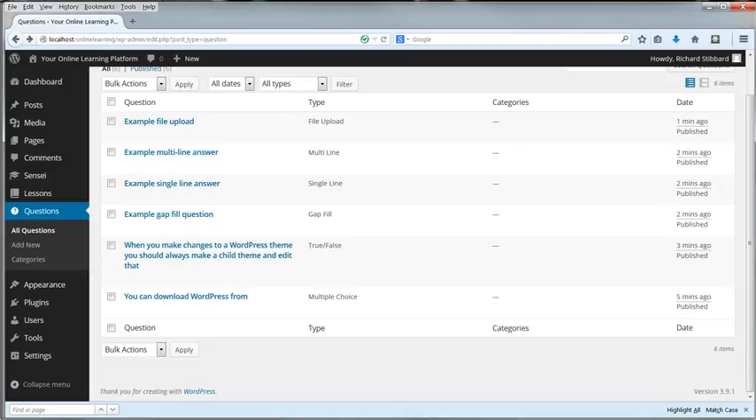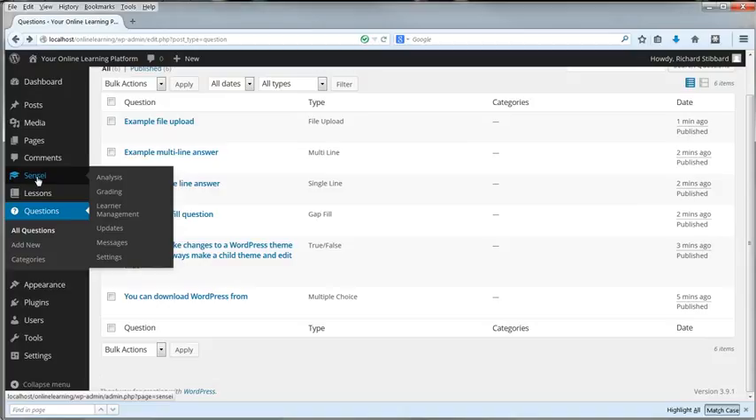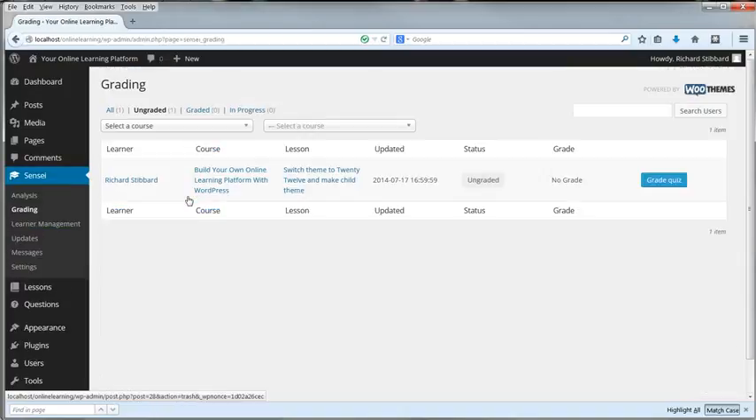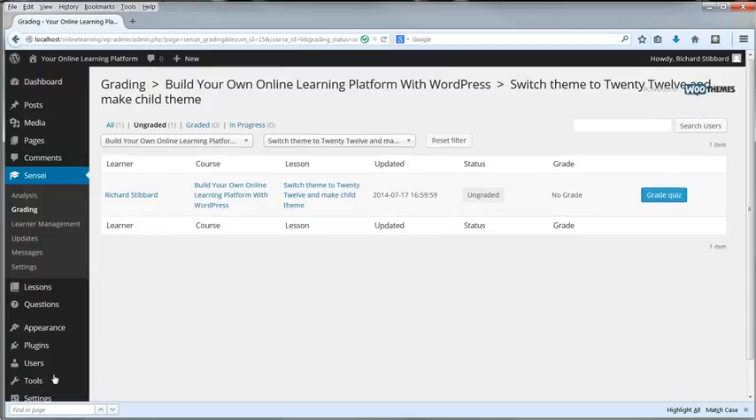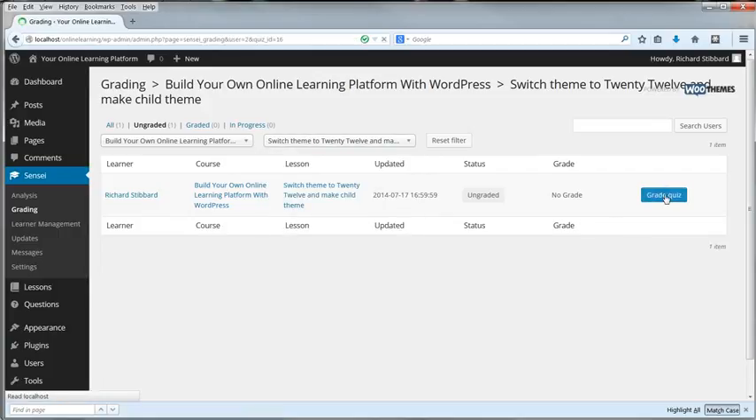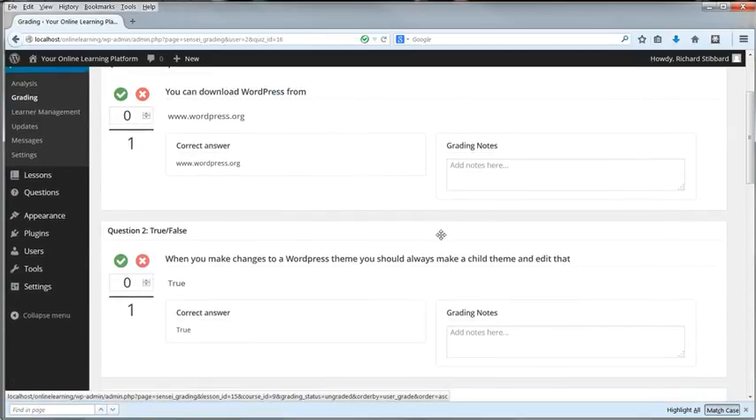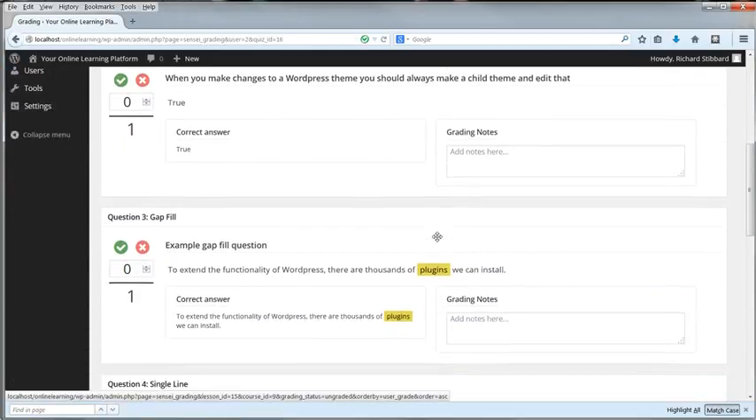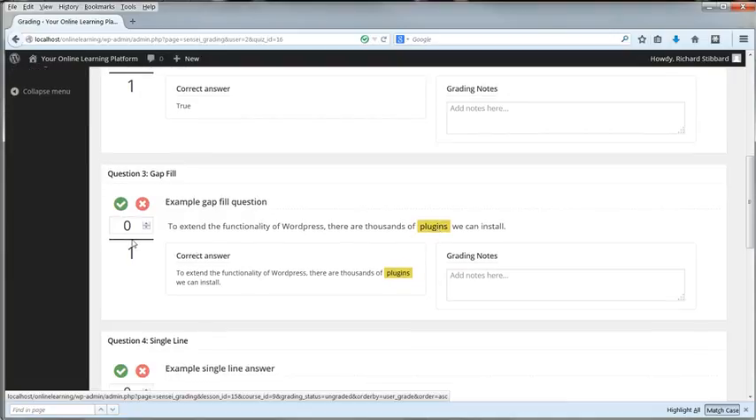Now, a quick look at grading and learner management. Click on Sensei, Grading, and click on the course and lesson to see a record of all learners' activities in the quizzes. If you have questions which require the teacher to mark them, so that's anything other than yes, no and multiple choice, then you can mark them here and give feedback.